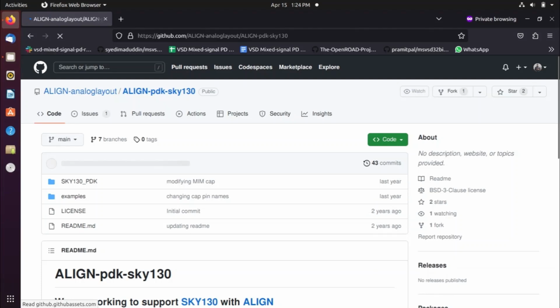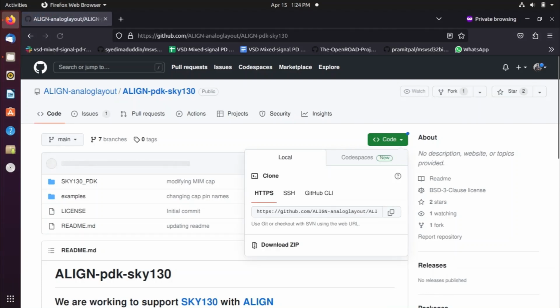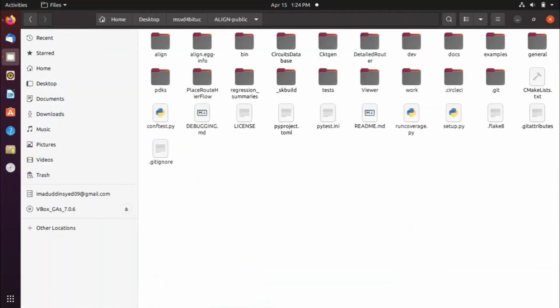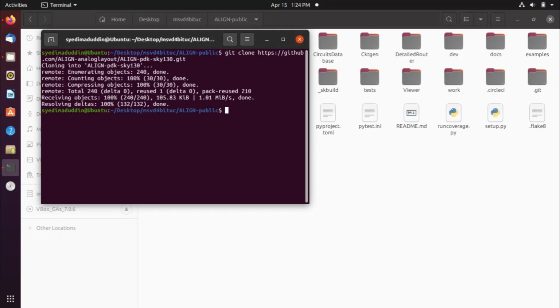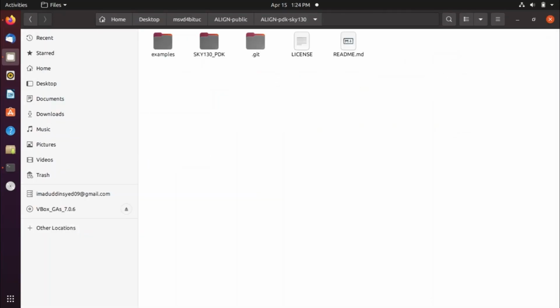Then click on the code and just copy this HTTPS link, and go to your ALIGN-public folder and open terminal here and just type git clone and then paste your HTTPS link here. Okay, it is downloaded. So open this folder and go to examples.